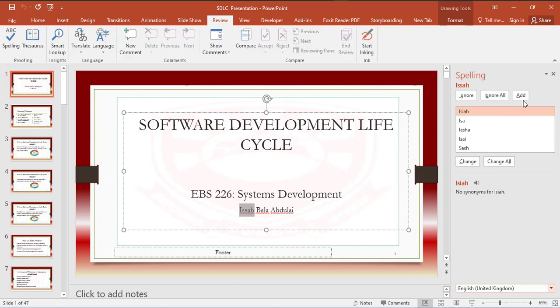But if it is wrong, but you still want it to be in your presentation, maybe for educational purposes, you want that word to be wrongly spelled so that you can teach or correct people in one way or the other, you can click on Add, and that word will be added to the dictionary of the application or the software. So anytime you type that word again, it will not tell you that it's an error. You click on Add.